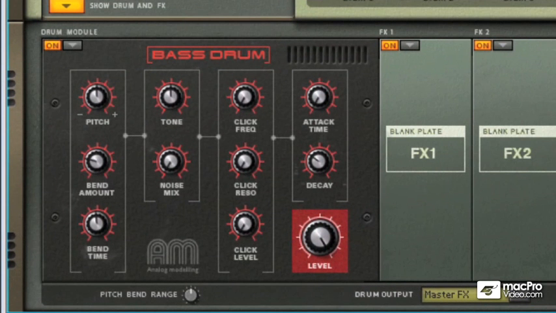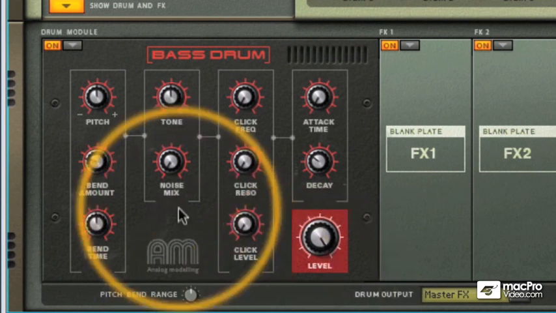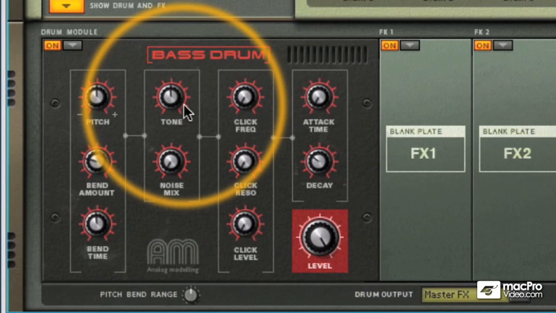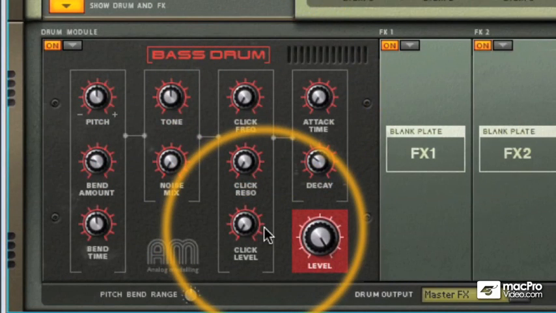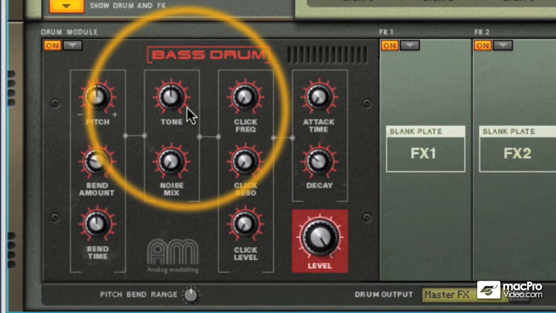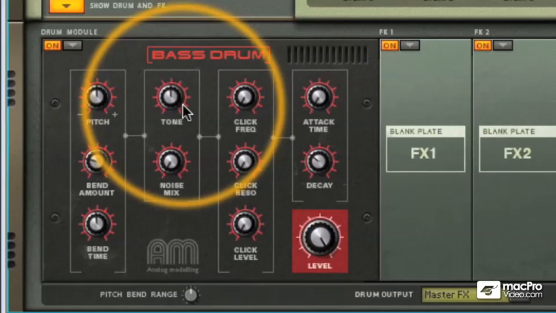To alter the character of the sound further, we can use further parameters to the right of the pitch area. We've got a master tone control, a noise mix, and then we've got 3 knobs that all deal with the click at the beginning of the sound. This is really important as it gives emphasis and impact to the kick sound. So let's have a listen to what they do in turn, and then we can decide where we want to set them.